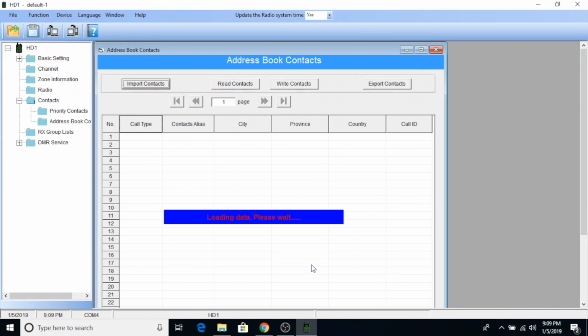Once I do that, it's going to load the data. This is going to take a little while. What it's doing is taking the contents of that file and loading it into my CPS software.